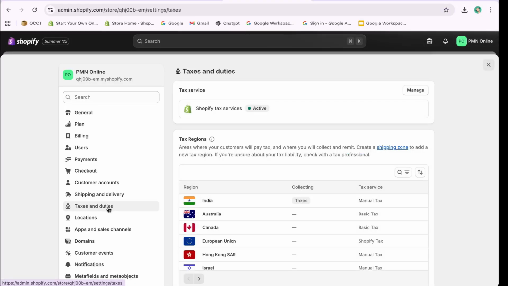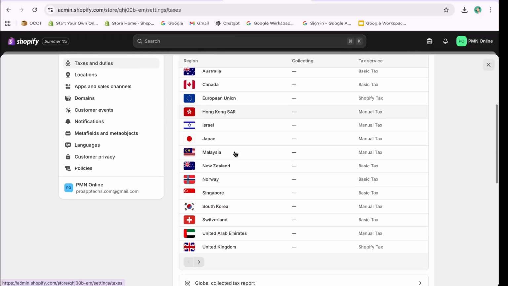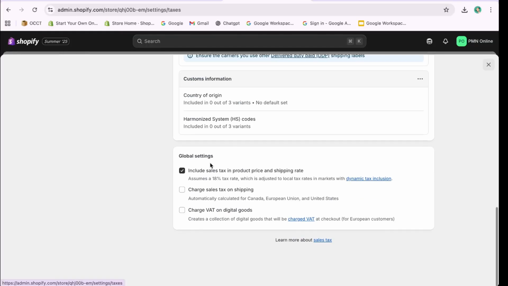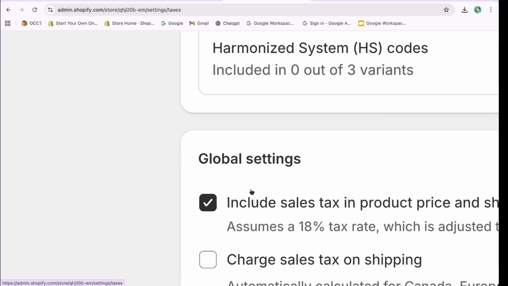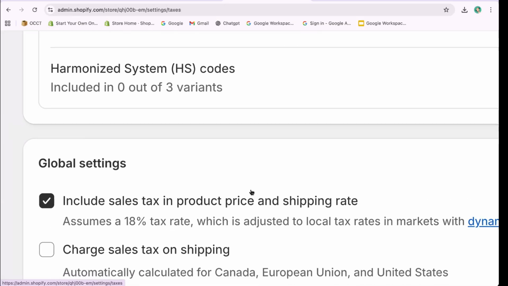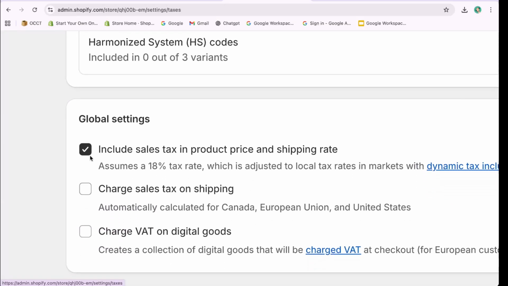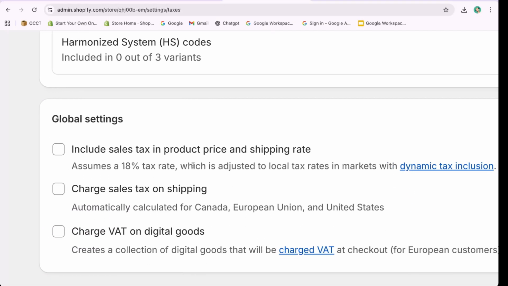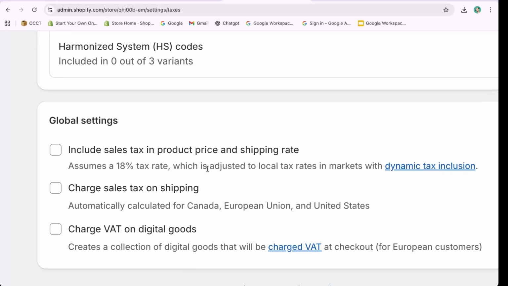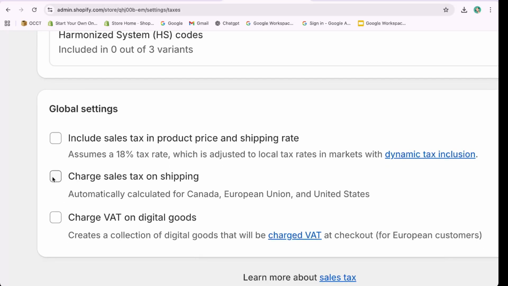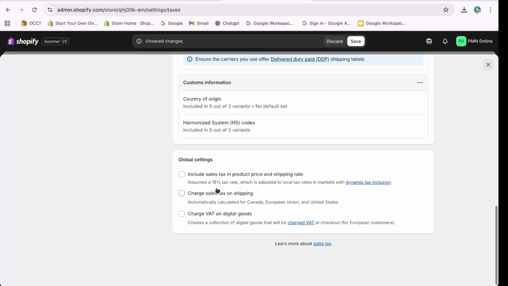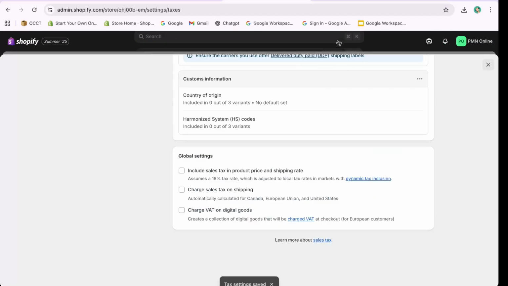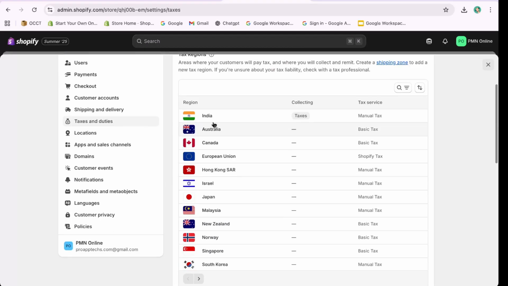After clicking on Taxes and Duties, scroll down to find the option that says Include Sales Tax in Product Prices and Shipping Rates. Uncheck this box to ensure sales tax is not included. Also, make sure to uncheck the option for charging sales tax on shipping. Once you've done that, click Save in the top right corner to secure your changes.